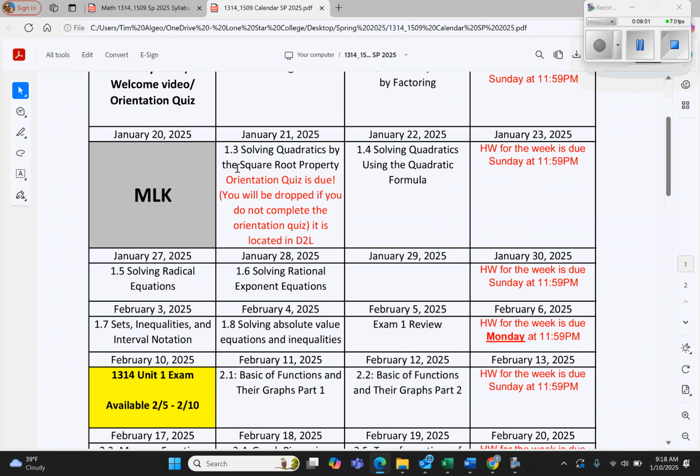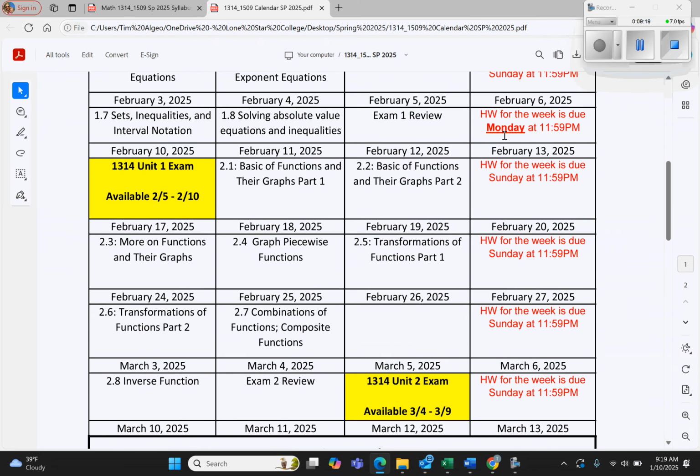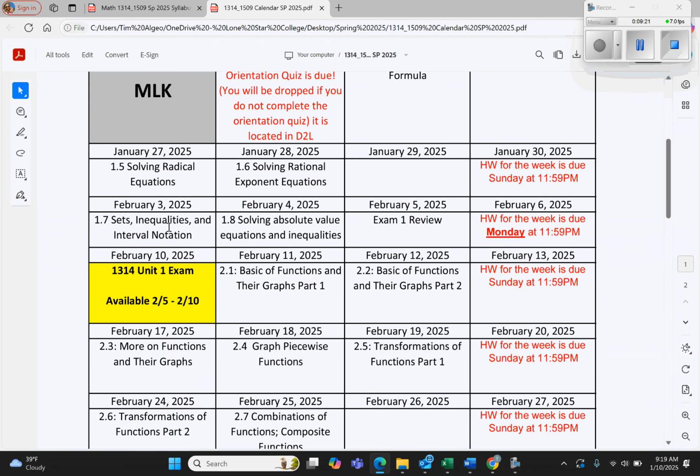So for our next week, we have the solving quadratics by square root properties and then solving quadratic equations using the quadratic formula. Once again, that's going to be due at Sunday. Let's see, that would be January 26th, right? So hopefully you kind of get the pattern here. Now, what you'll see here is this one I extend this week right here, February 3rd through the 6th.